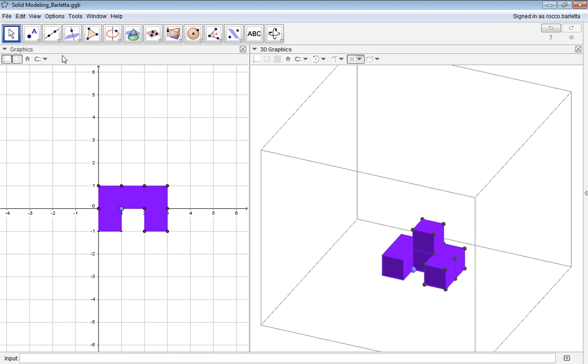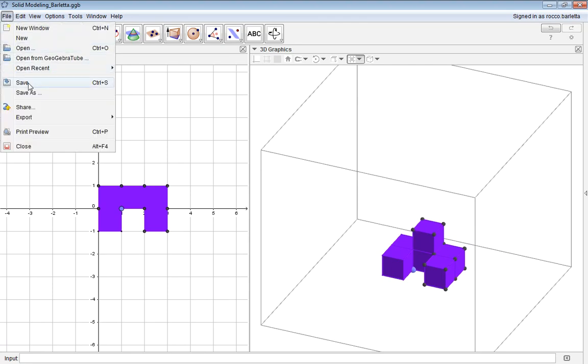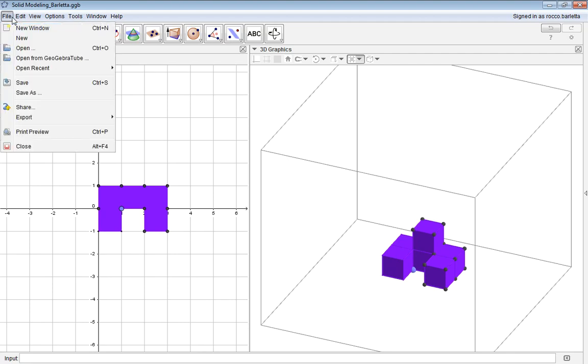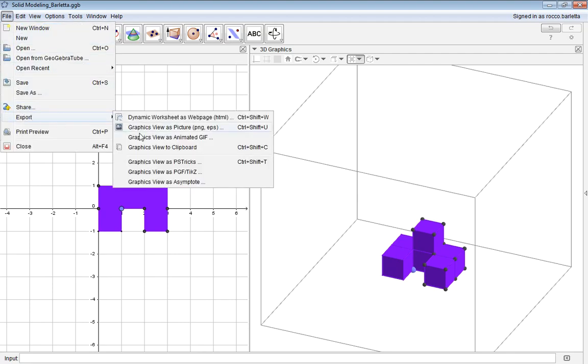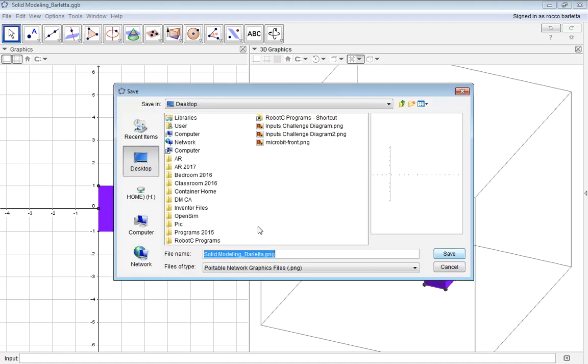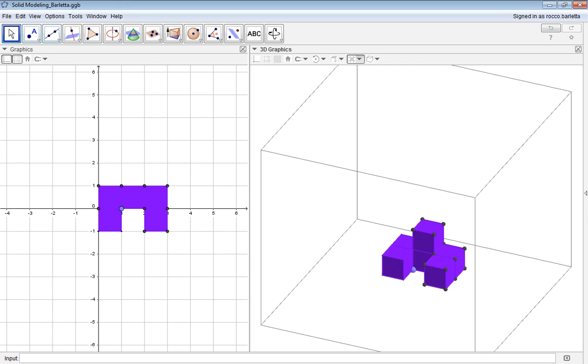Now, prior to saving this, we can do a couple different things. One, we want to save that file to make sure we don't lose our work, but you also have the ability to export this file as a PNG file. So you have a graphics view of a PNG. It will ask you the format, portable network graphics, or PNG. You can scale it if you would like, or you can save this, and we'll save this as a PNG file, and we can hit save.